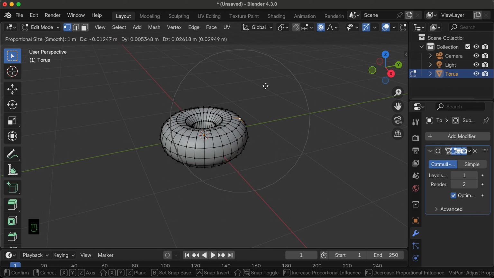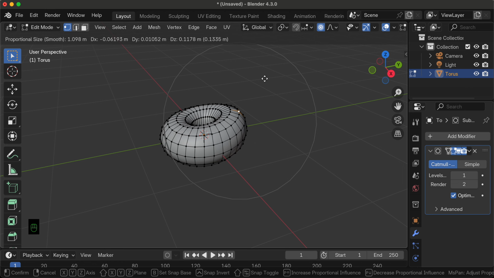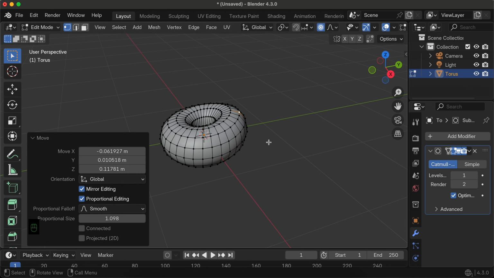Here you can see this circle of influence is quite big, so you can move your mouse cursor to make it bigger or smaller. It depends on you. Make it a little bit bigger. So yeah, you can see you can make it like this. We are adding more detailing to this. Then we can disable this proportional editing.